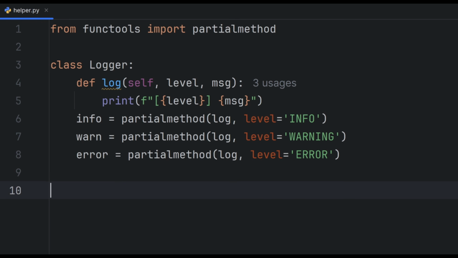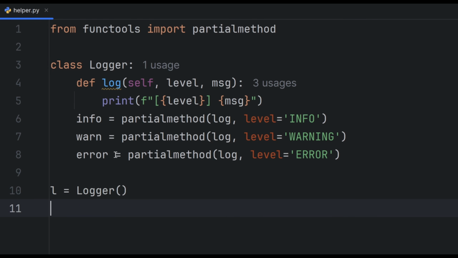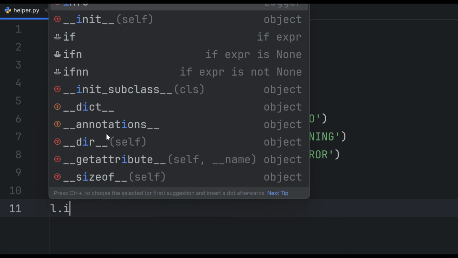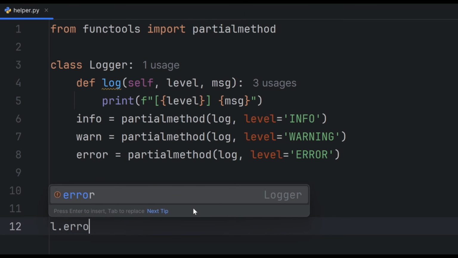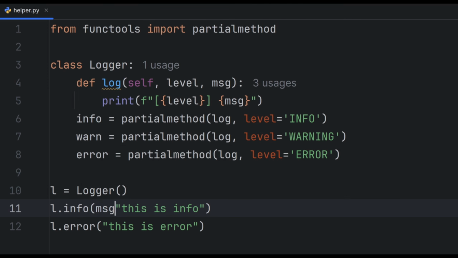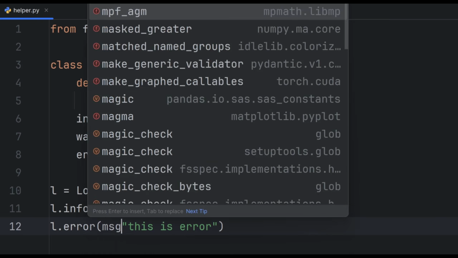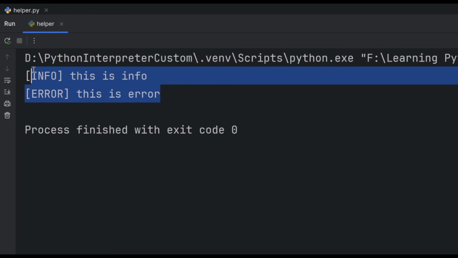And let's create a logger. l should be Logger, and let's call this info function, for example, l.info, and here I can pass "this is info". I can also call l.error and write "this is error". Let's run the code. Oh, I'm sorry. If you write it like this, it puts it into the first parameter, so you have to tell that message is equal to this and message is equal to this. And now it will run perfectly. As you can see, "this is info" and "this is error" are printed.